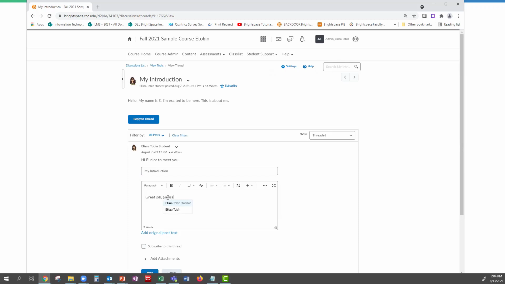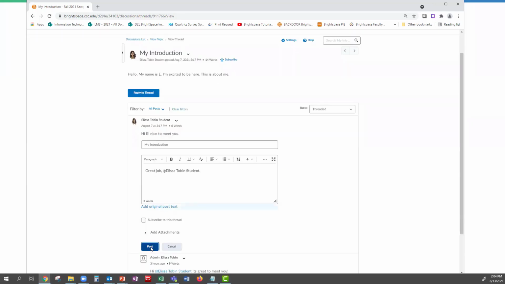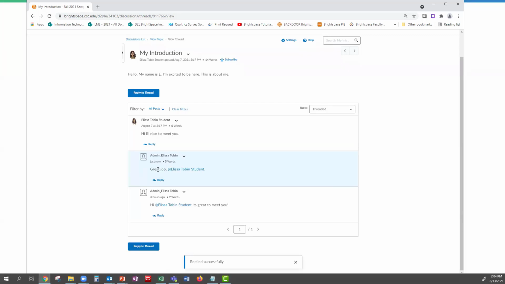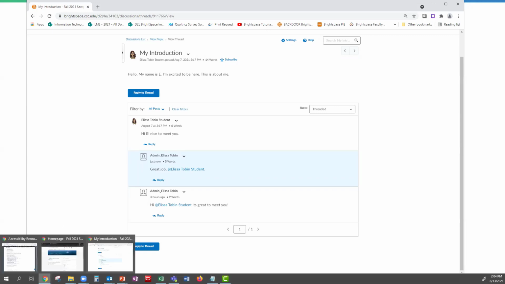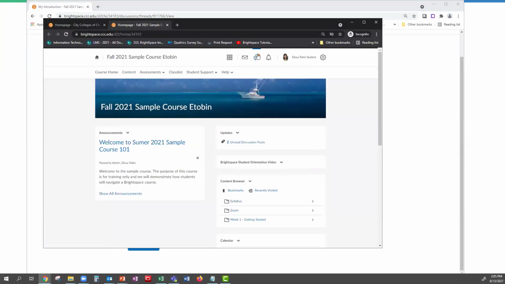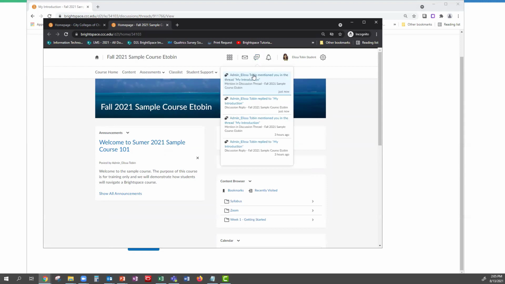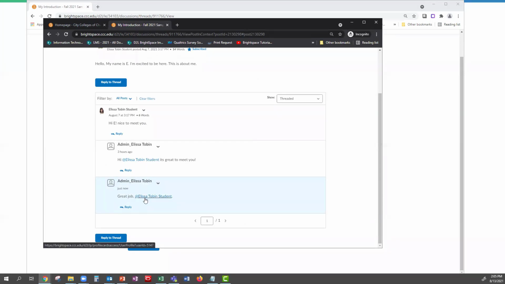When I click @, it then pulls up a list of all the students in my class or that I have access to, and I can tag those students so that they get a notification that they've been mentioned in a discussion post. When I click post, that student will then get a notification that they have been mentioned in a discussion post. If I switch to the student view and show you these notifications, it'll say, "Ms. Tobin mentioned me in the thread, my introduction." So you can see how the @ has highlighted that I've been addressed inside of the discussion.